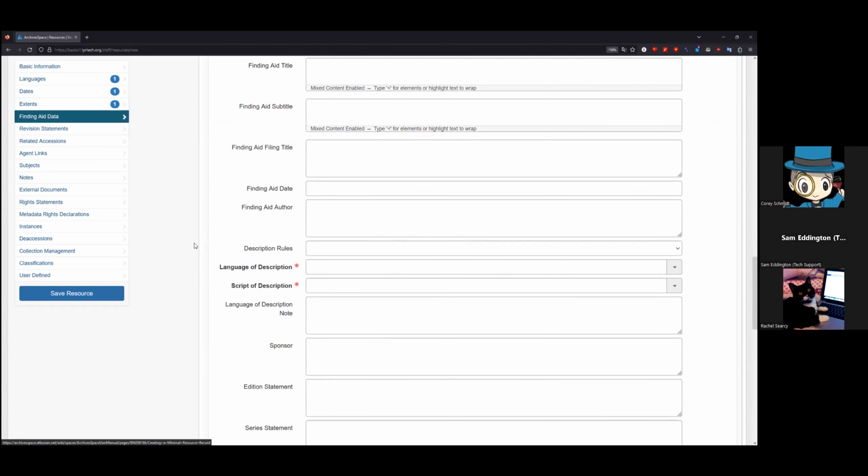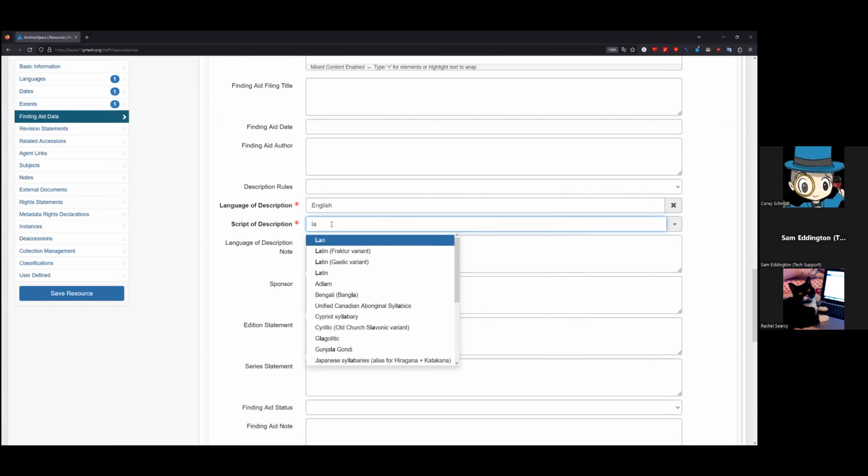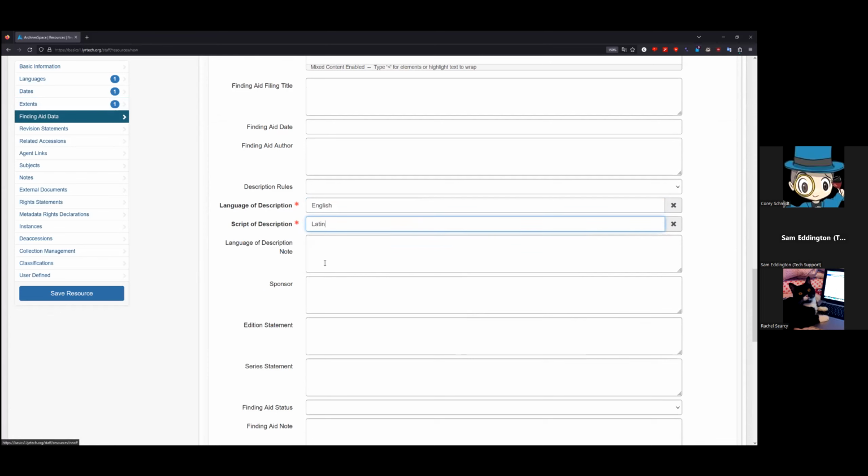The only two other requirements that are absolutely necessary for a minimum resource record in ArchivesSpace are these two right here: language of description and script of description. These come from archival standards, so we want to make sure that we fill them out. We are describing this collection in English, so I'm just going to say English, and the script of English is Latin. And voila, we got that all filled out.